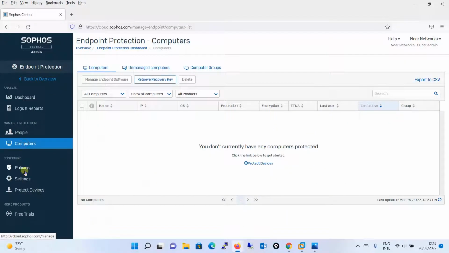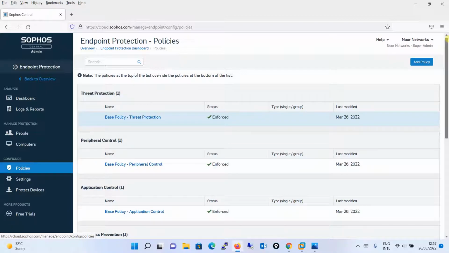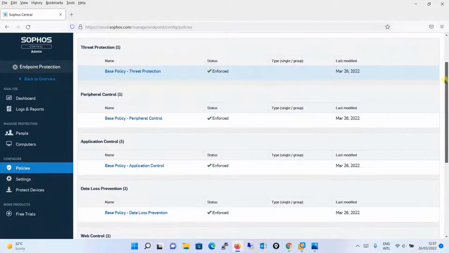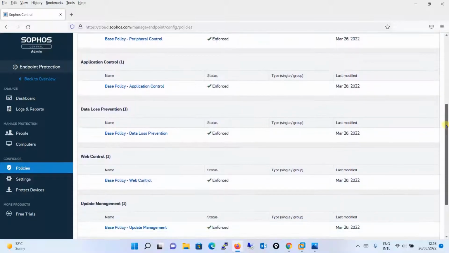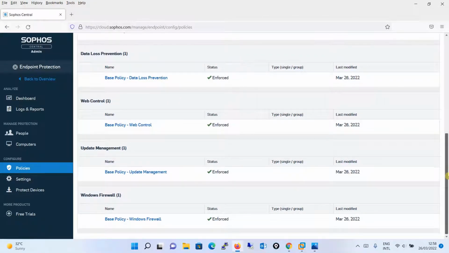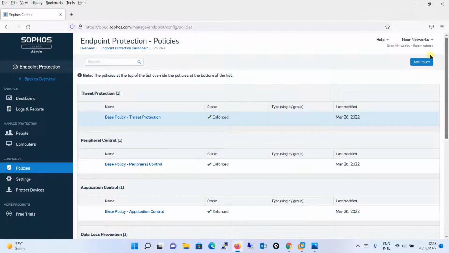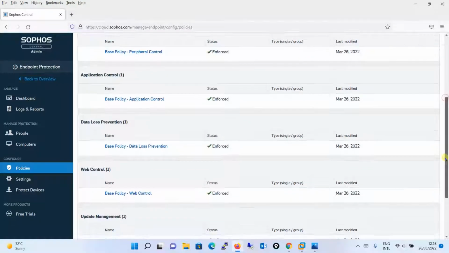Then for your computers, you can implement policies. There are configured templates, as you can see over here, for threat protection, peripheral control, application control, DLP, web control, update management, updating your endpoint security, and fetching the details for the Windows firewalls. In the coming tutorials, we will be configuring our policies and see how they work on the PCs, like how threat protection works, how you can block peripheral control access, how you can block certain applications, and so on.